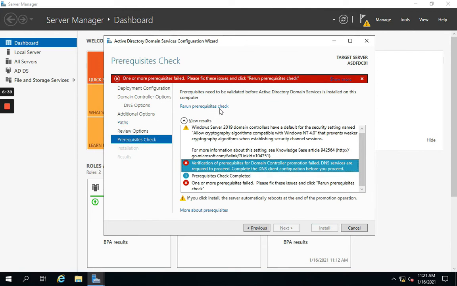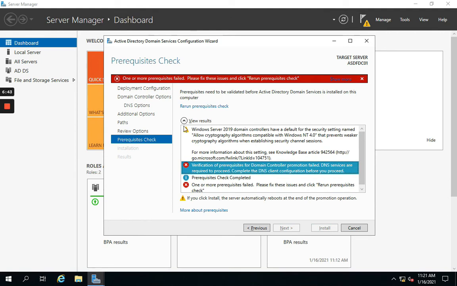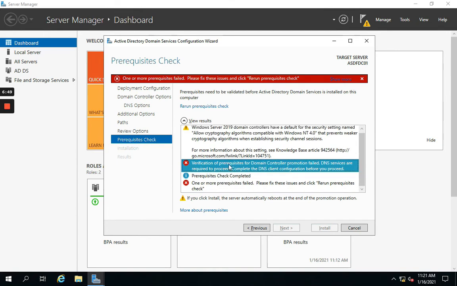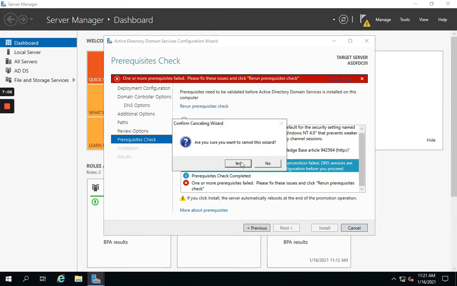Okay, so here comes our very first error of this lab. It says one or more prerequisites failed, and what is it failing at? It says verification of prerequisite for domain controller promotion failed. DNS services are required. So it seems like when we installed it, we somehow missed installing the DNS server. Let us just cancel this completely.